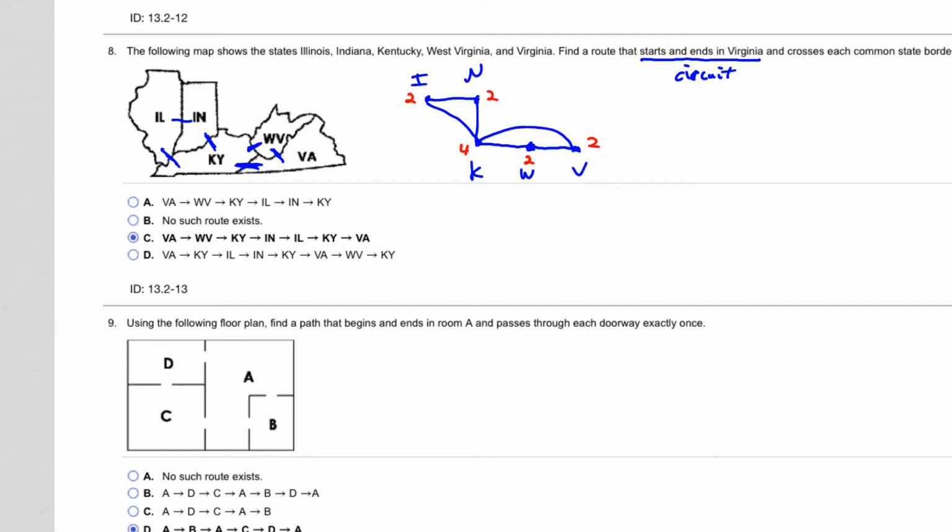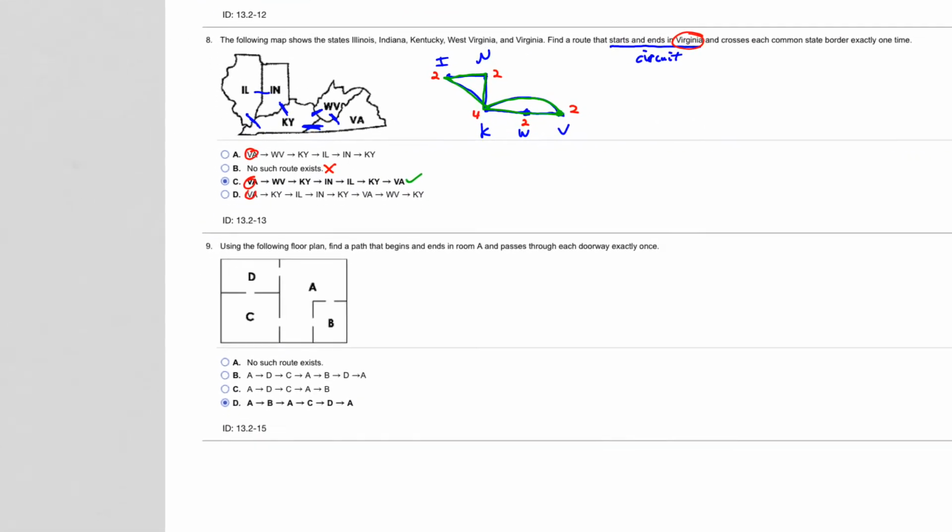So definitely we have a circuit because we have no odd vertices, and we can pretty much start wherever we want, but this is asking to start and end in Virginia. So notice that these do not start and end in Virginia. This cannot be an answer. So once you go through this, we're going to start here: West Virginia, Kentucky, Indiana, Illinois, Kentucky, and then Virginia. Okay, so this one is the answer.